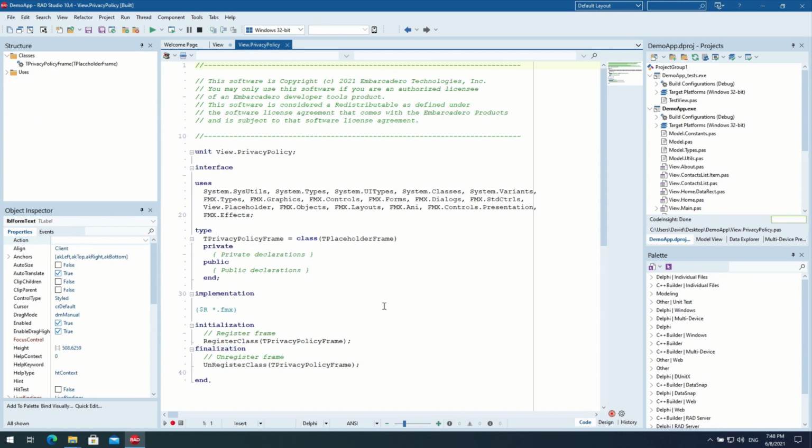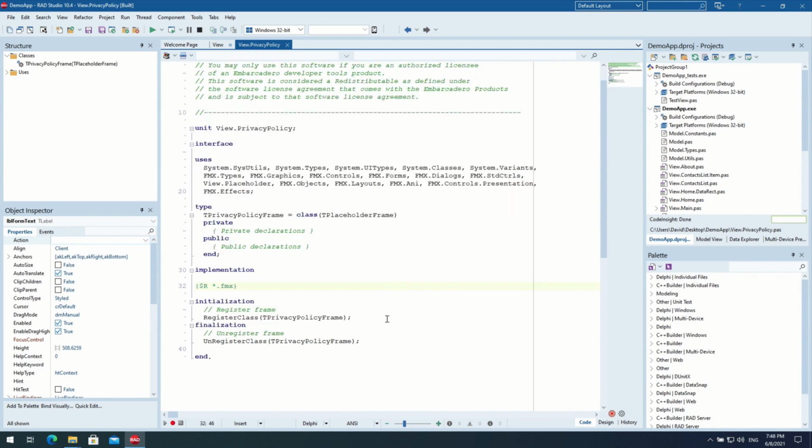In terms of code, there's very little. Of course, you can add as much code as you wish. The key item here, though, is in the initialization and finalization. This occurs when the app starts up or when the app shuts down. And you can see that the frame or screen here is registered when the application starts up and unregistered when the application closes down. Now let's have a look at the unit tests.